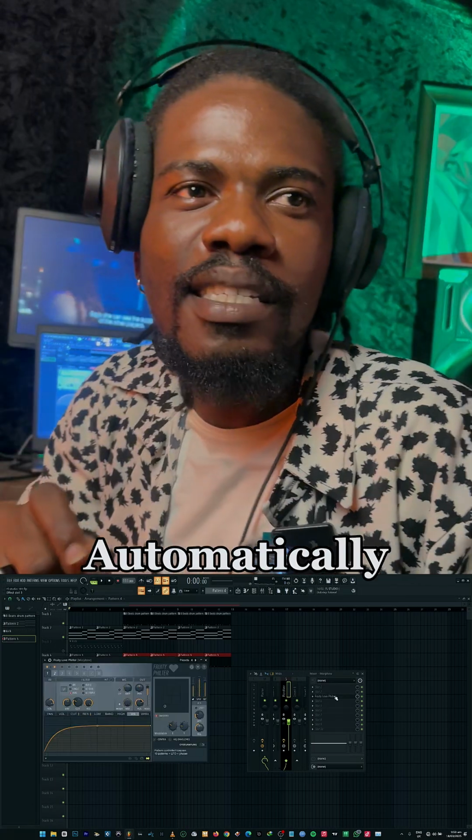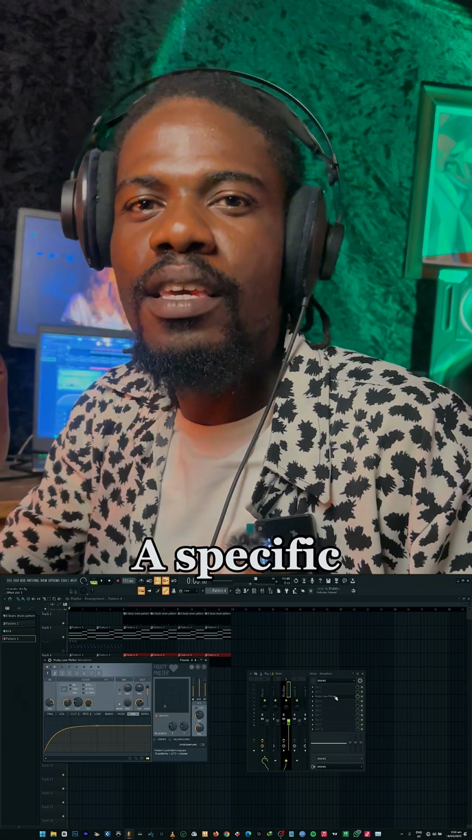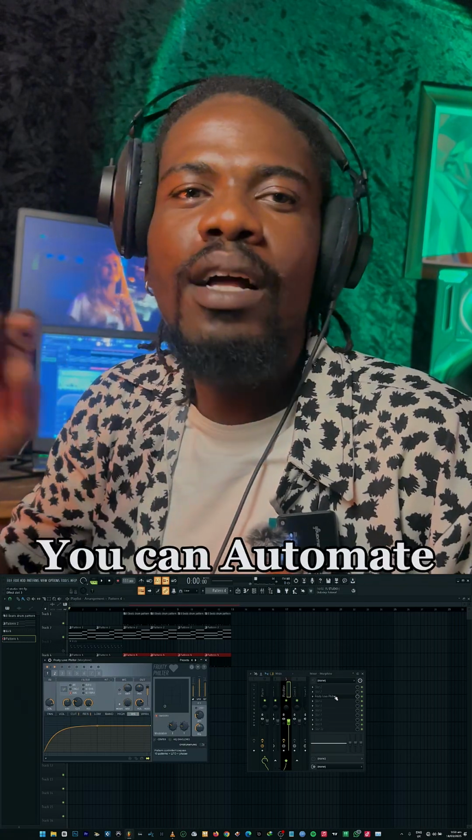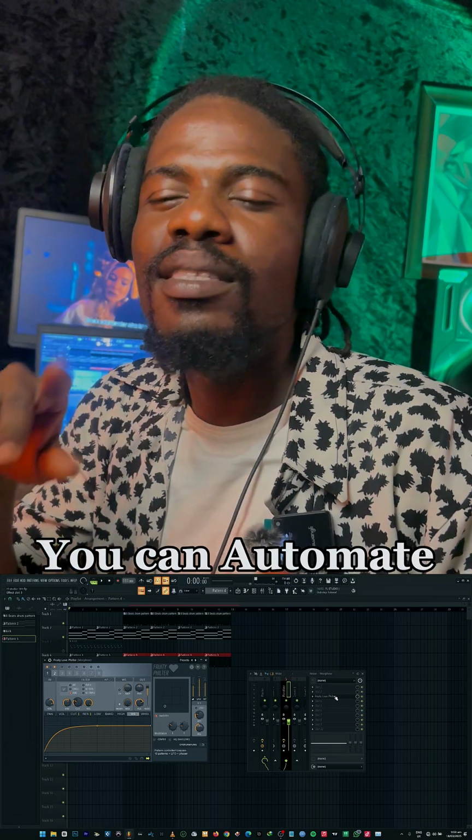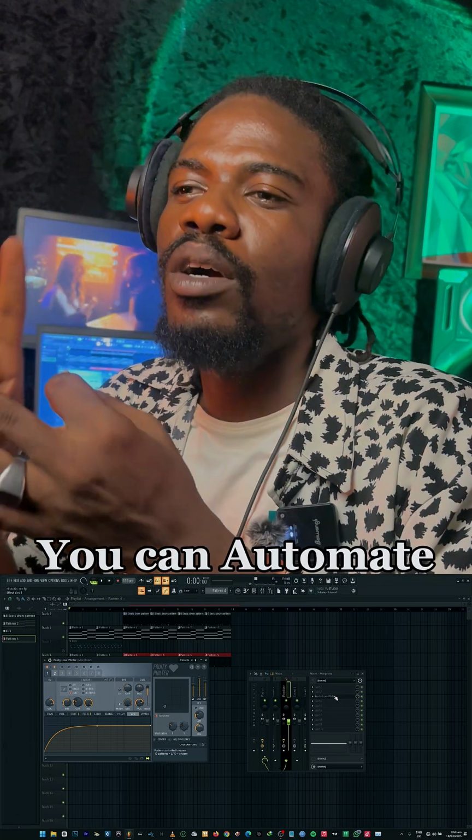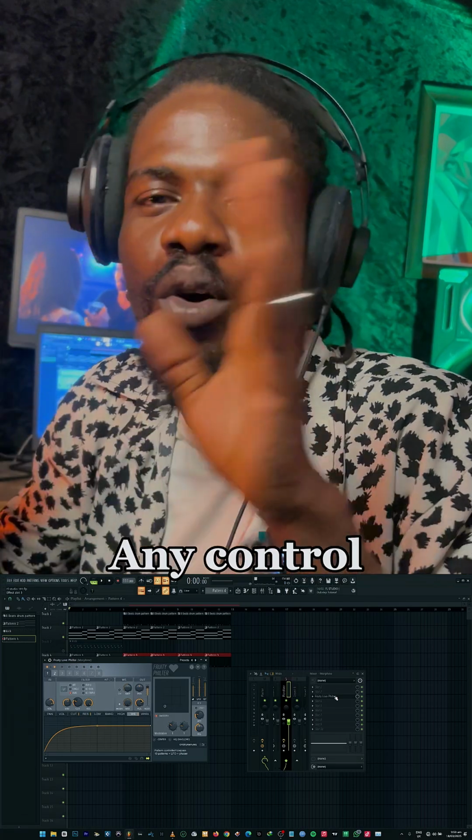Automation is automatically controlling a specific control in your FL Studio. You can automate anything. You can automate your pan, you can automate your volume, you can automate any plugin, you can automate any control on the FL.